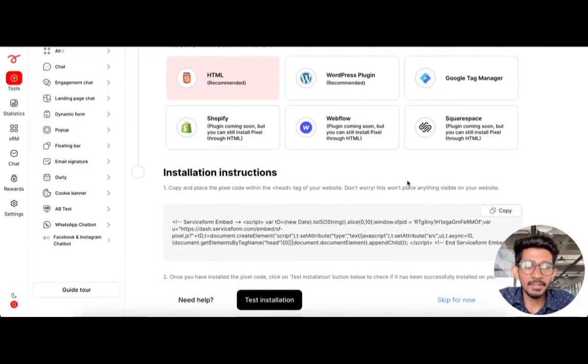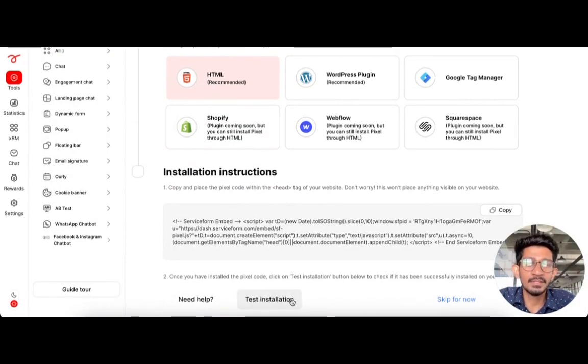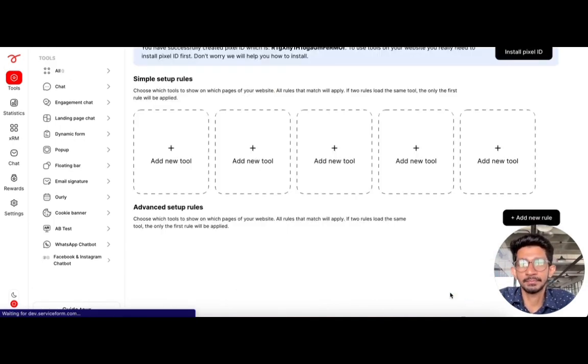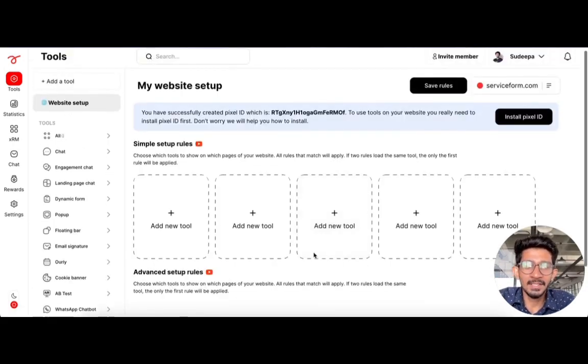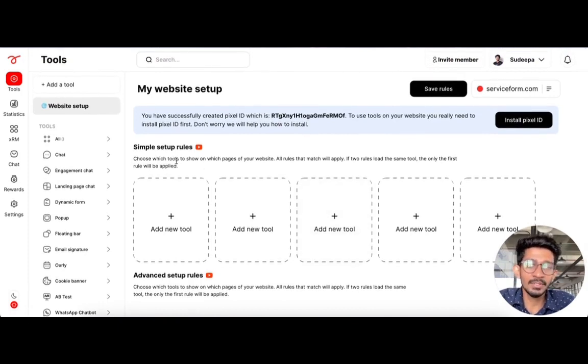And once you have installed the pixel code into your website, you can click on the test installation button to test if it's installed properly. Since I've already installed, I'm going to skip this for now. And on the next step, you can see this screen where you can add tools into your website.